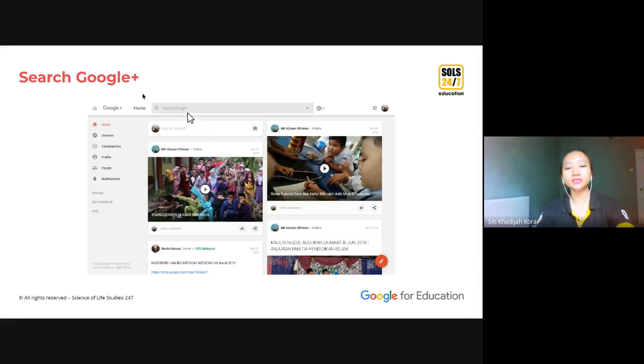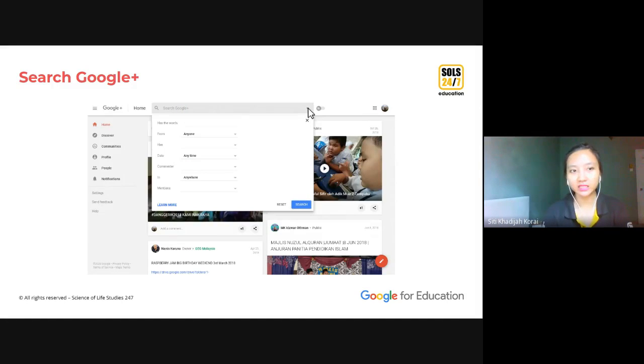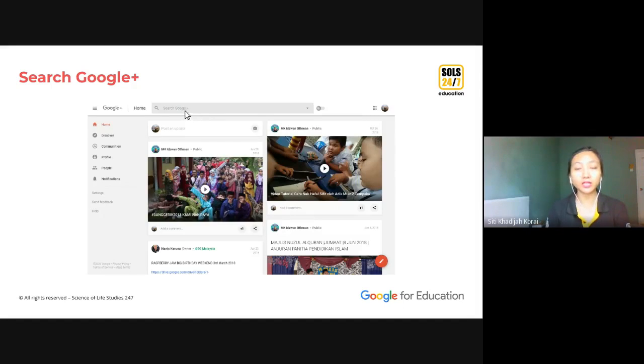So what about the search function in Google Plus? The concept is the same as the search function in your Gmail. If you go to your Gmail, sometimes you are looking for your colleague's email, right? The one that's sent by her or by him to you. Actually, it's the same with Google Plus because it's another Google product. So you can simply search for your friend just by keying in their email address or their name, for example.